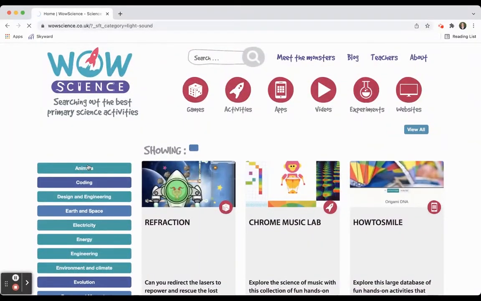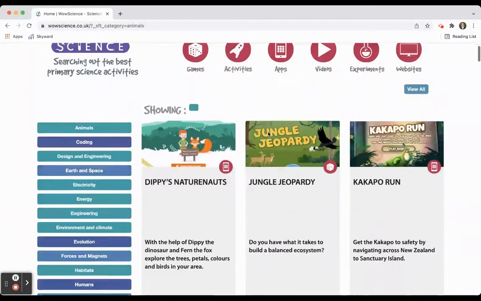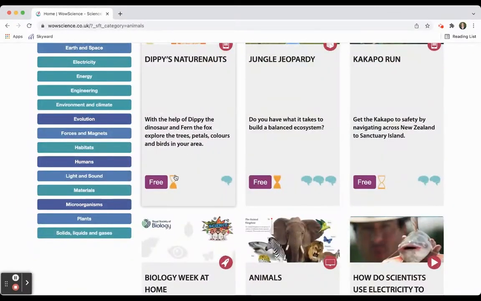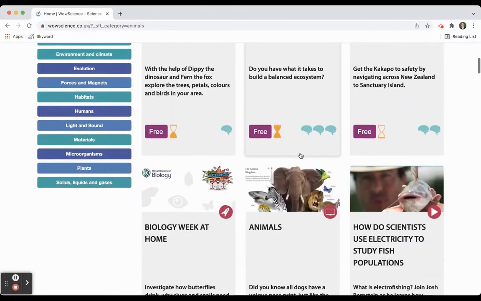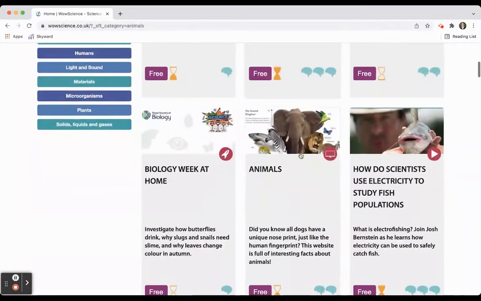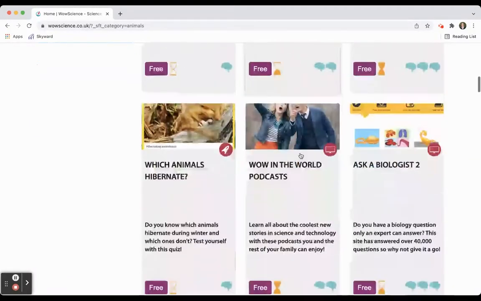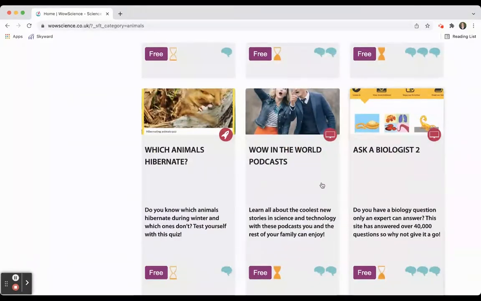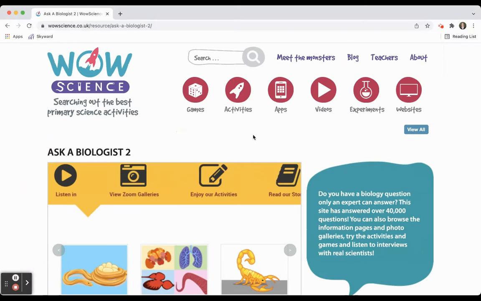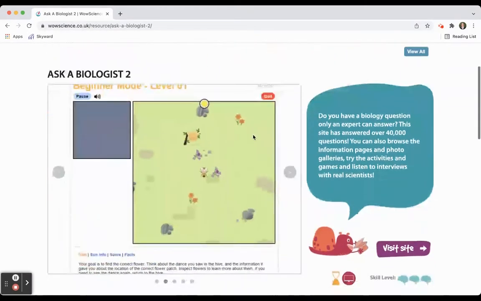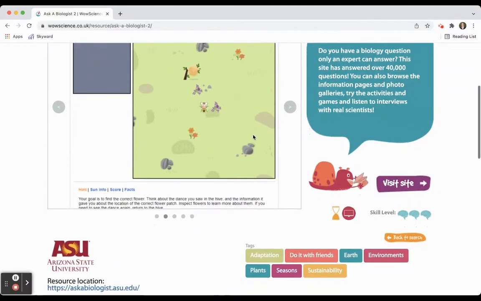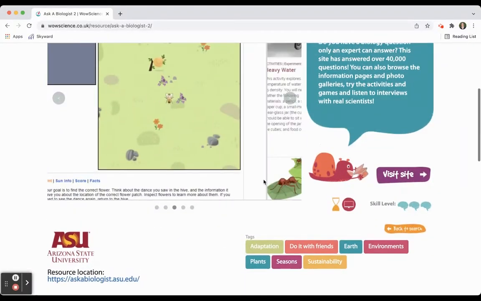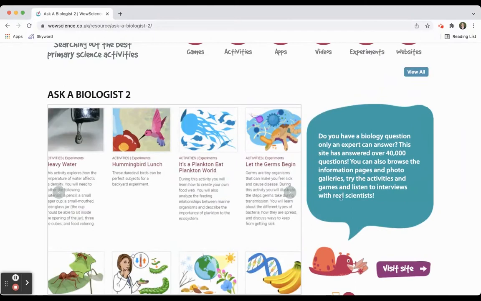Then you can choose a different topic, let's say animals, and it will do the same thing again, so you can see if it's free, how long, and then the brain power it's going to take. If you click on one, let's say I'm interested in Ask a Biologist. If I click on that, then it takes me to a site, their site, that explains it. So Wow Science explains what it does, the topics it's going to cover, where it comes from, and how you can use it in your classroom.